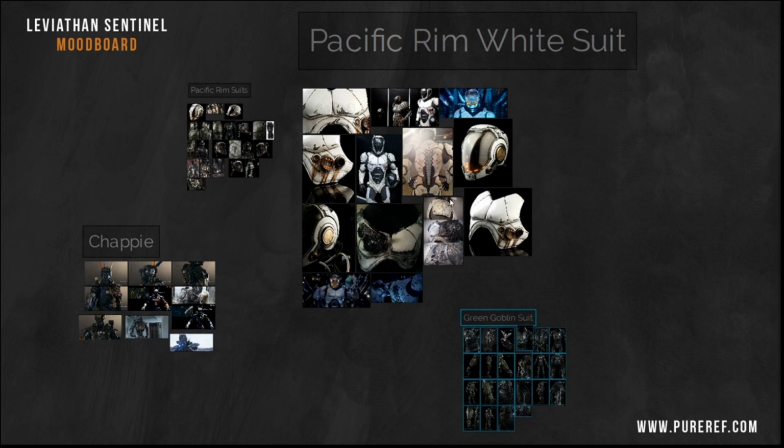One thing with references is you have to be careful to not have way too much, because sometimes you can get lost. What I usually do, I have one which is my main reference, and then I have some secondary ones. And I also like to have a CG render as my inspiration for the level of detail that I want to achieve.